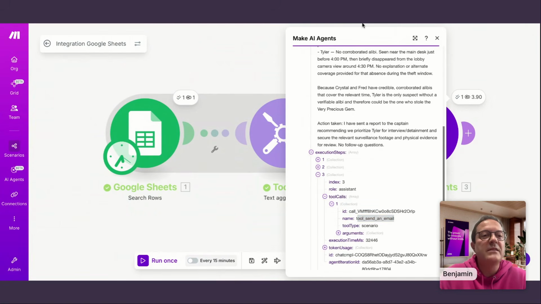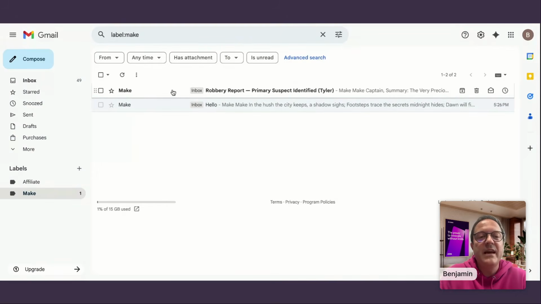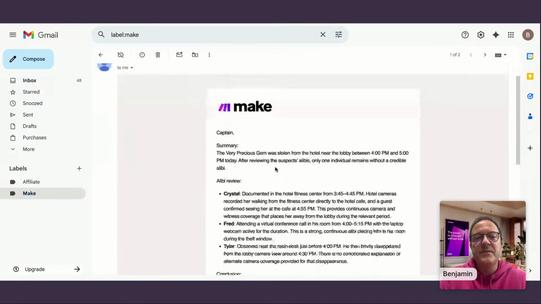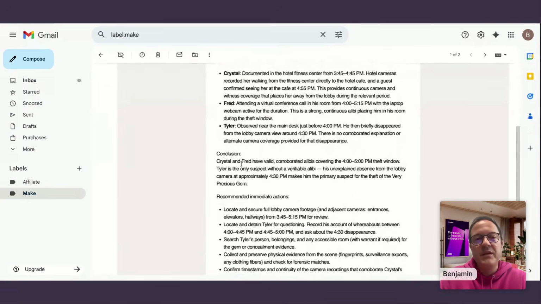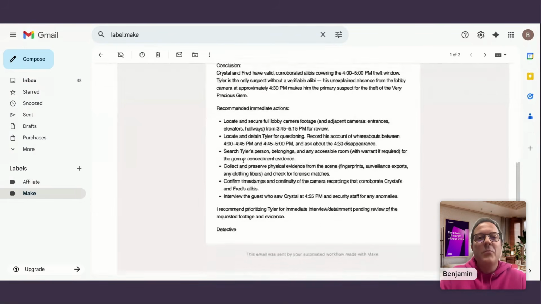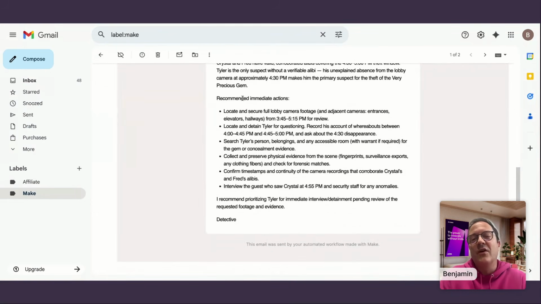So I will go to my emails now, and I see I have a new email. And this email was generated by AI as well. So I have the robbery report, and then it gives me its conclusions, plus some actions that you can take to follow up. So this is done for the main demo.